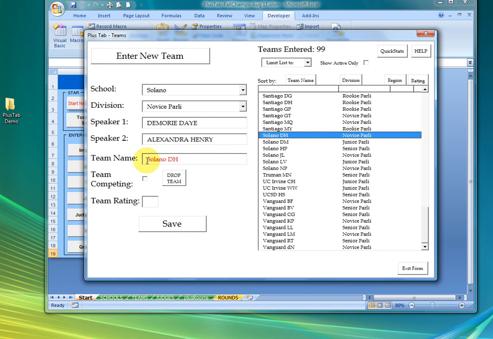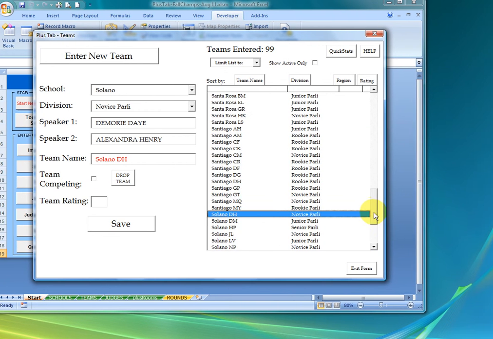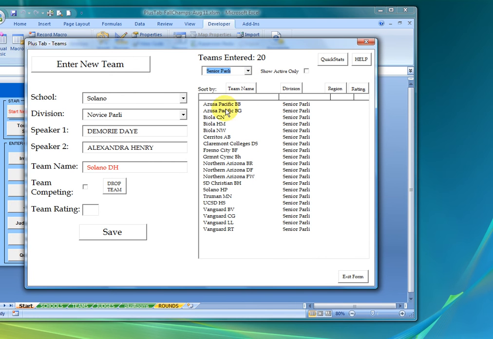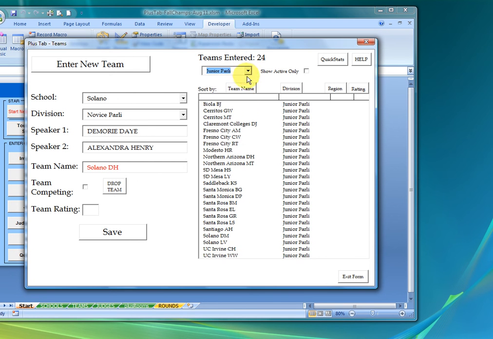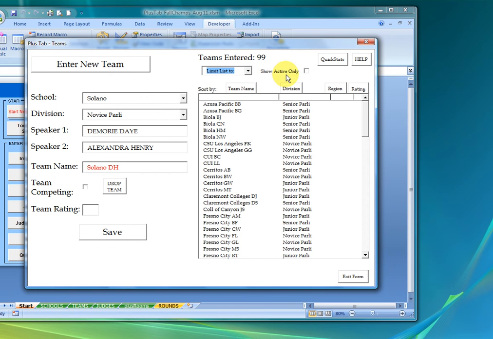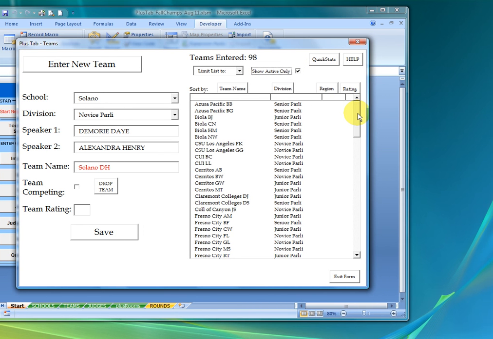On this form, as well as many of the others, you have options to limit this really long list. It's kind of hard to work with 99 teams, but if you need to change something in Senior Parley, you can limit it just to the teams in Senior, Junior, and Novice, or in Rookie, and you can also limit the list to only active teams. And then you'll see that there are 98 active teams, whereas there are 99 teams that have been entered at the entire tournament. So that's one way that can help you to enter the data more effectively and access the data. Just like the other form, you can click Team or Division to sort. And that's entering and editing teams.